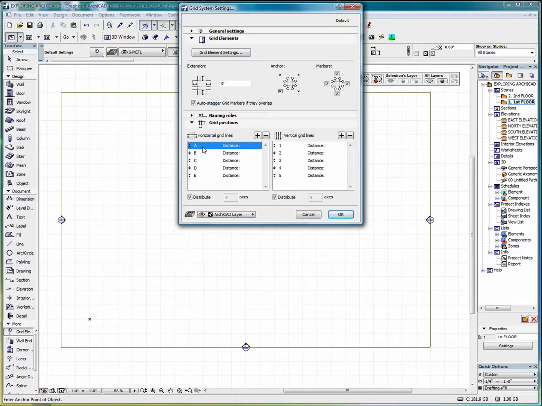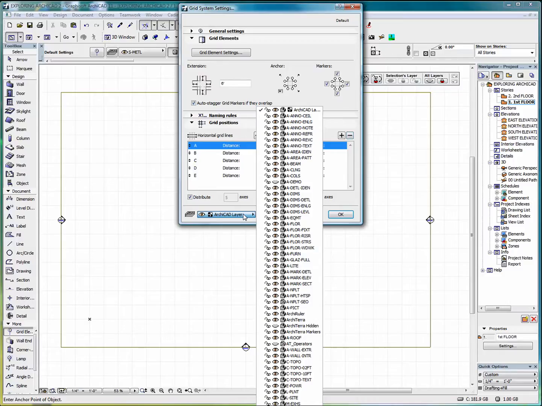And here we can select the grid positions. This gives us the horizontal lines. This gives us the vertical lines. If we want to add an additional line, we click on the plus icon. And if we want to subtract a line, we click on the minus icon. And here we can select the layer that the grid is placed on.